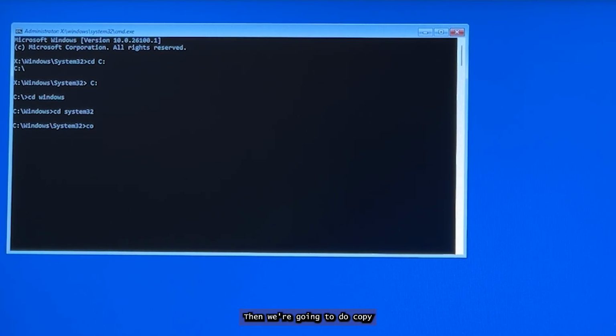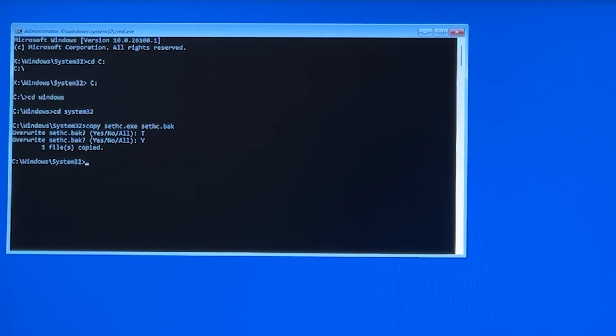then we're going to do copy set C.exe set C.bak. Yes. Lastly, we're going to do copy cmd.exe set C.exe.